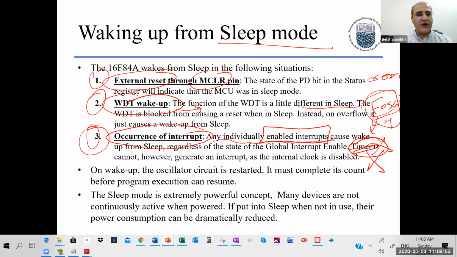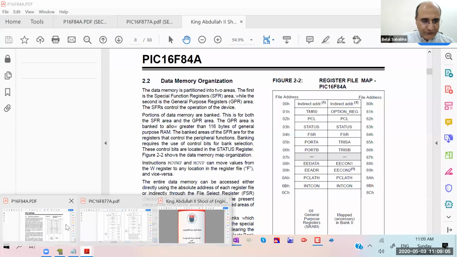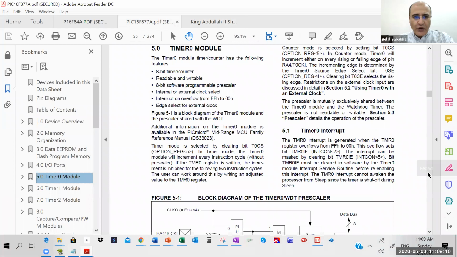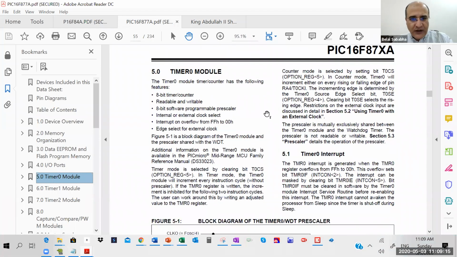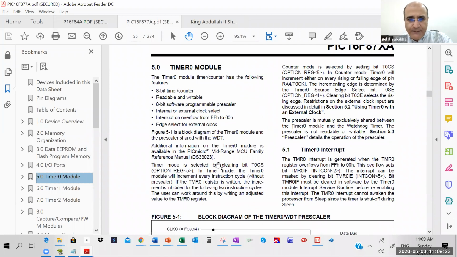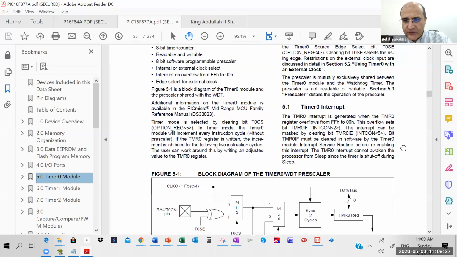Okay, good question. Honestly, I never tried that. I need to search for it. I'm not sure if it's mentioned. For sure, we know that timer 0 overflow will not happen if it's running on the oscillator clock. But if it's running on an external clock, does it cause a wake up? Maybe we need to read more in the data sheet.